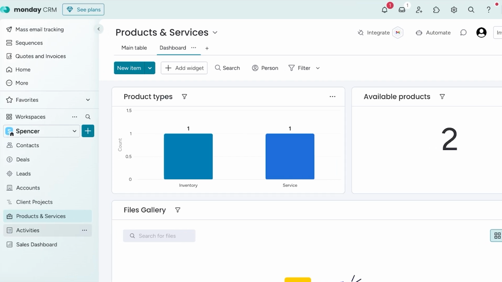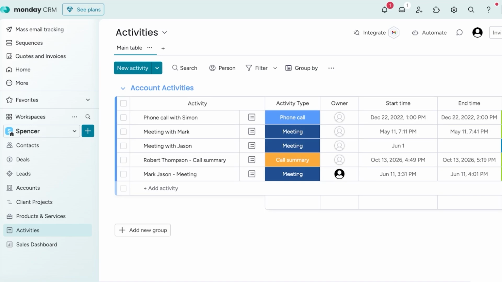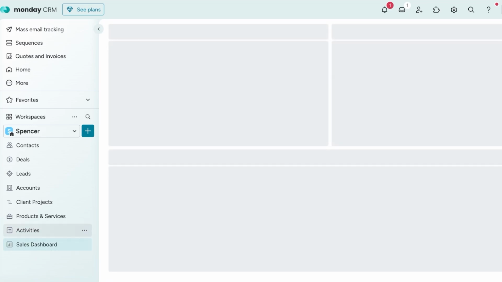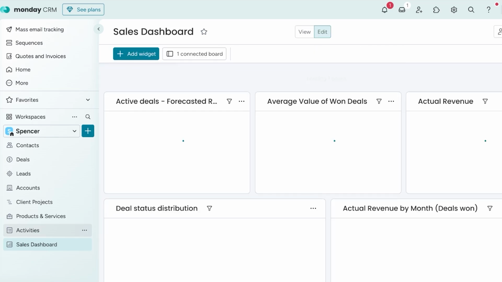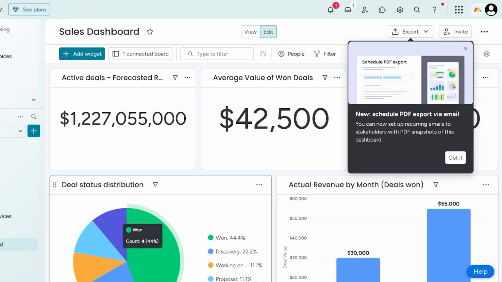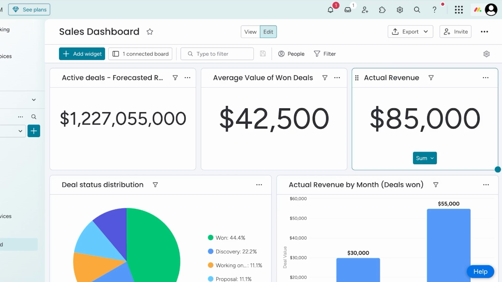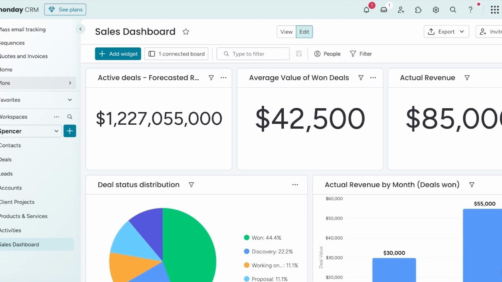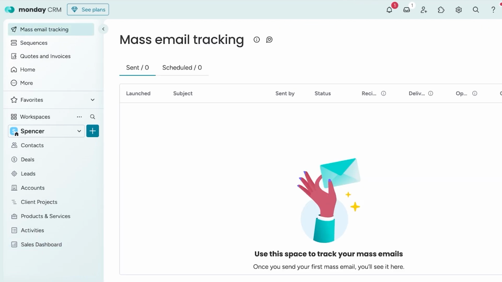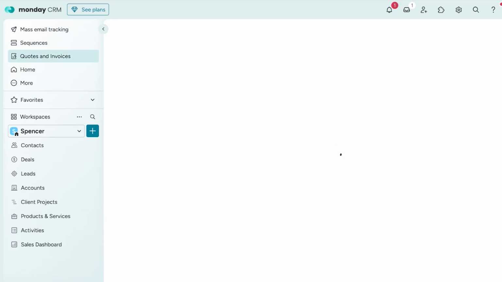Now, below that, you also have activities. So this includes account activities that need to be done, including their statuses, end times, start times, and more. And then below that, you have your sales dashboard, which includes active deals, average won deals, and just a general summary of all of your CRM boards. And then on top, we have our mass email tracking. So within your mass email tracking, you are able to see any email sequences you've built. And then you have your quotes and invoices and then home.